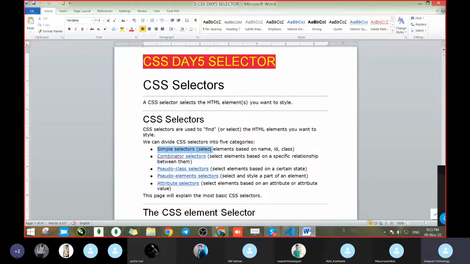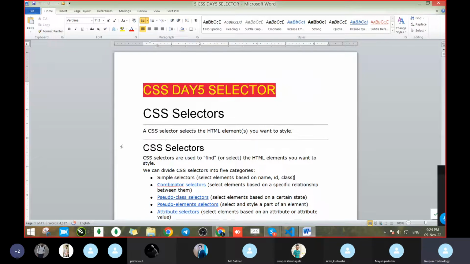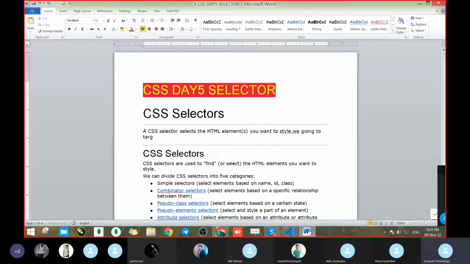Go to the document. Simple selector: select elements based on the name, ID, class. And what is the selector? If you want, you can write down the definition, otherwise you can write it later also. A selector selects the HTML elements you want to style. That's it. With the help of a selector, we are going to target an HTML element.